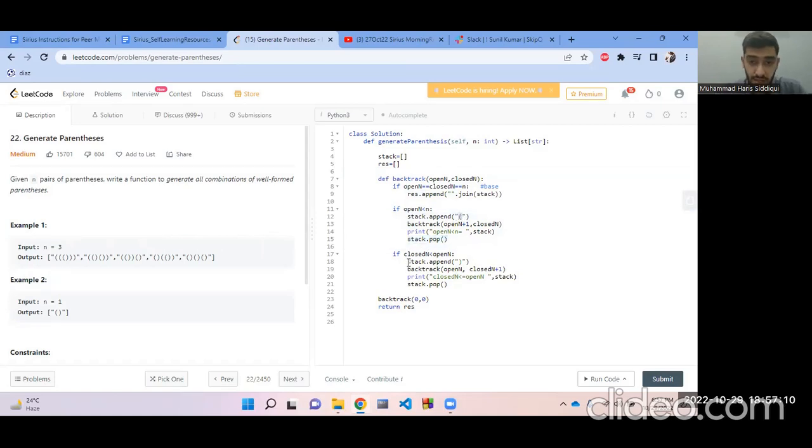Then the second condition which I discussed earlier is that if close n is less than open n. I have used this condition because, as you can see, it is not acceptable if we have closed first and then open. Only if we have open and then close is it acceptable. So that's why I've used this condition to satisfy this logic.